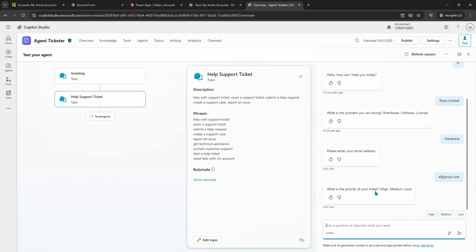Then you see what is the priority. Whatever you are seeing, everything, we have added in the topics in the form of wordings. Everything we added in the form of wordings, it is giving us in the form of the Copilot chatbot. So you can see we have not used any coding here, without any coding.